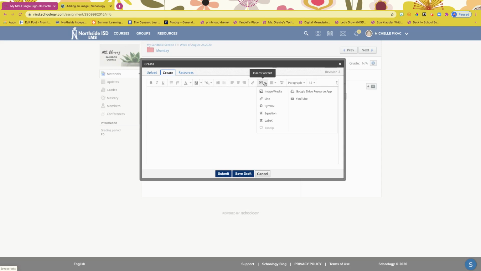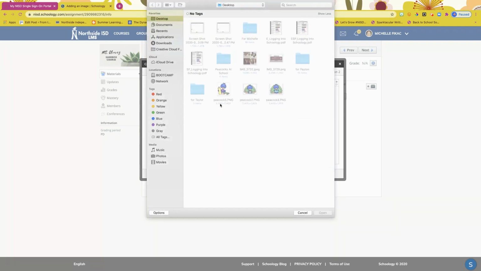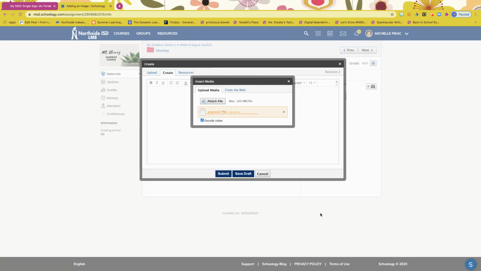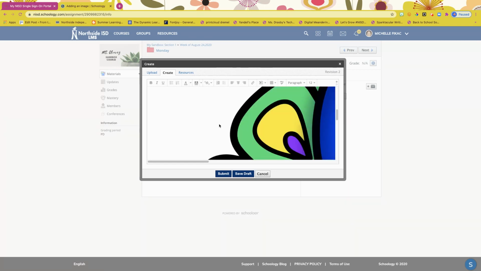I have more than one image I want to share with my teacher. So I'm going to go ahead and select image media, and I'm going to attach a file. And just like before, I'm going to go back to my desktop. That's where I had that image already saved. I'm going to go ahead and select one of my images and click open. And it's going to drop that image into this white area. And I'm going to wait. Oh, it's there, but it's really big.